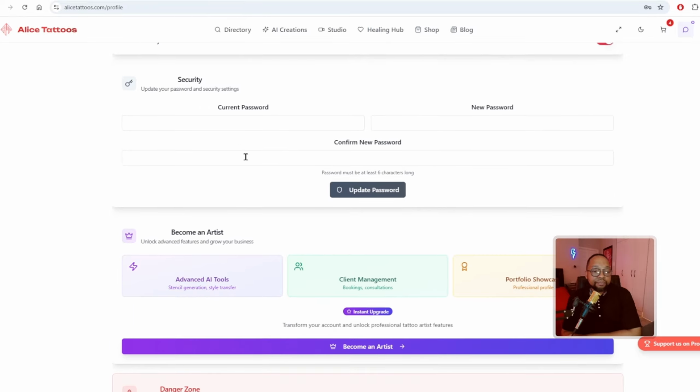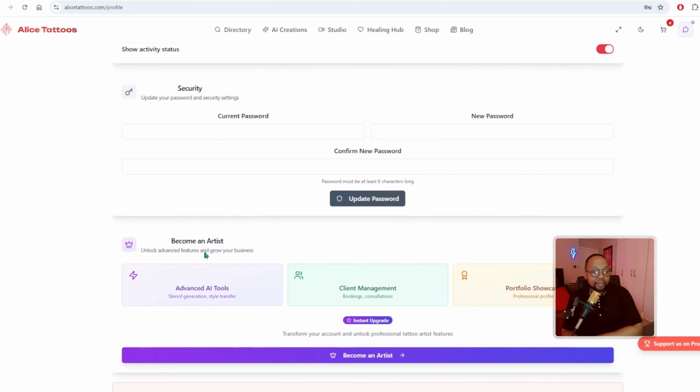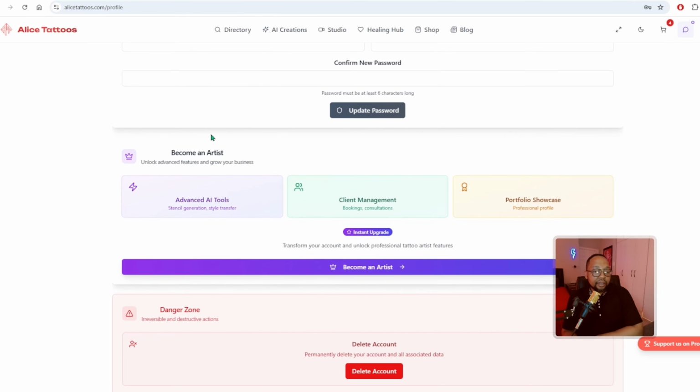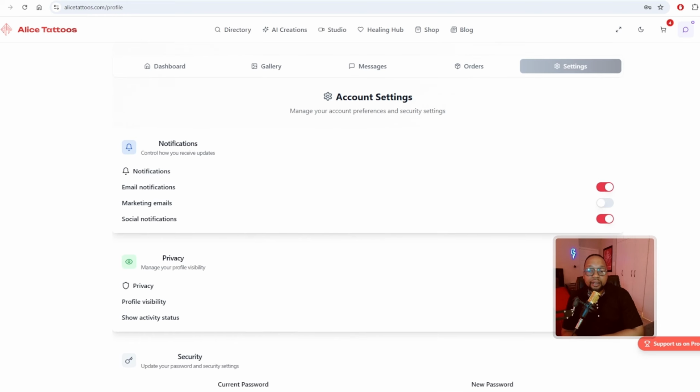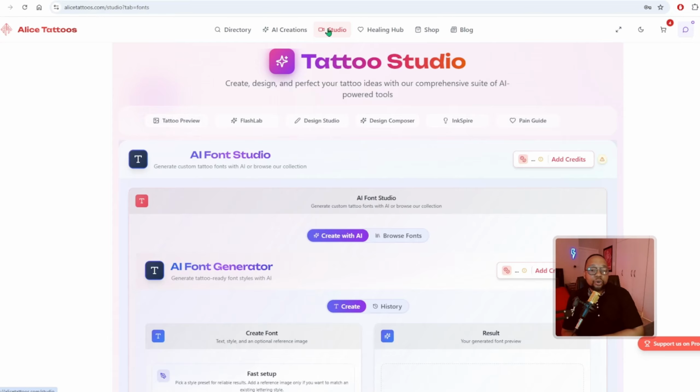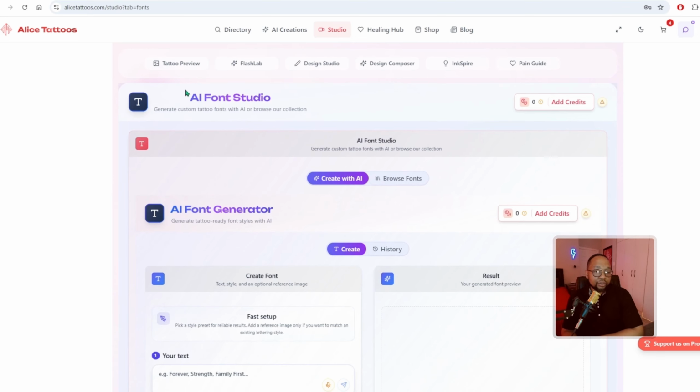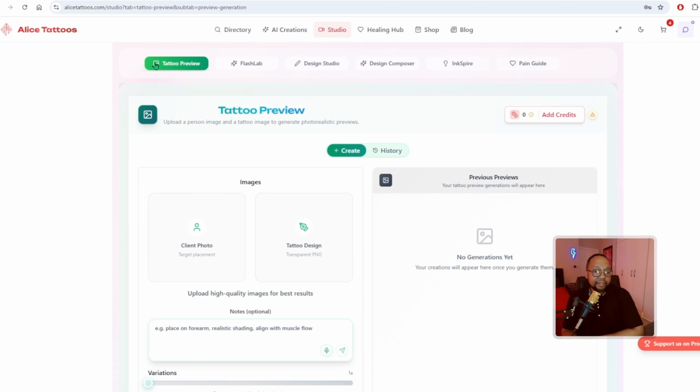You can also now change your passwords in this section, and then here at the bottom you can become an artist by simply clicking on this become an artist button. I'm joking, it's not the button that turns you into an artist, but rather it turns your account into an artist's account, which is going to be a lot more full featured than the normal user account. You can see this when you go into the studio section. So this is our studio page where we have these tabs.